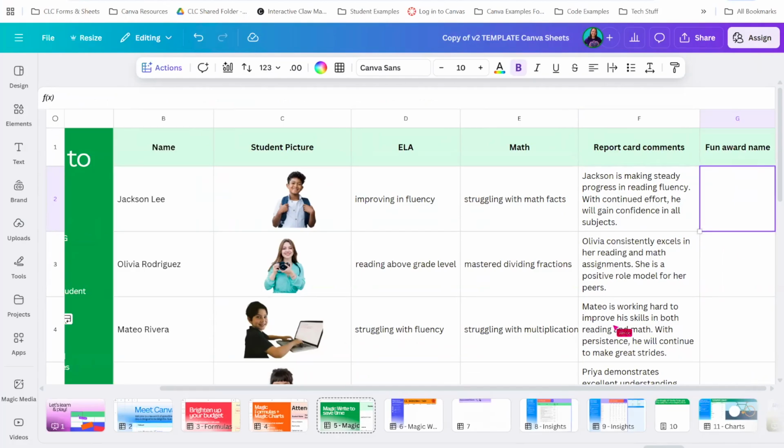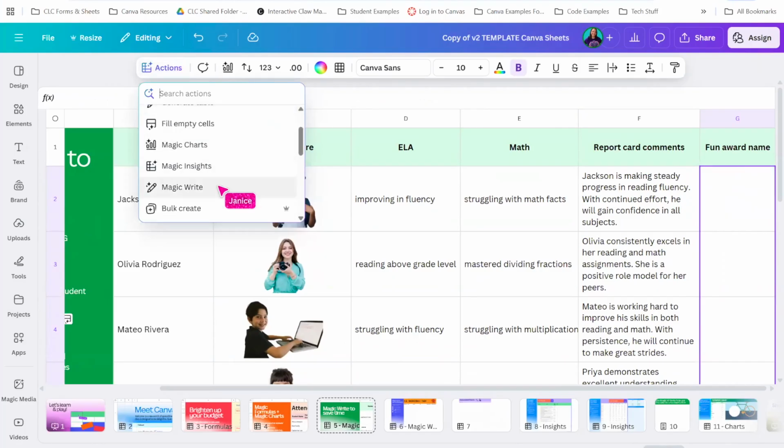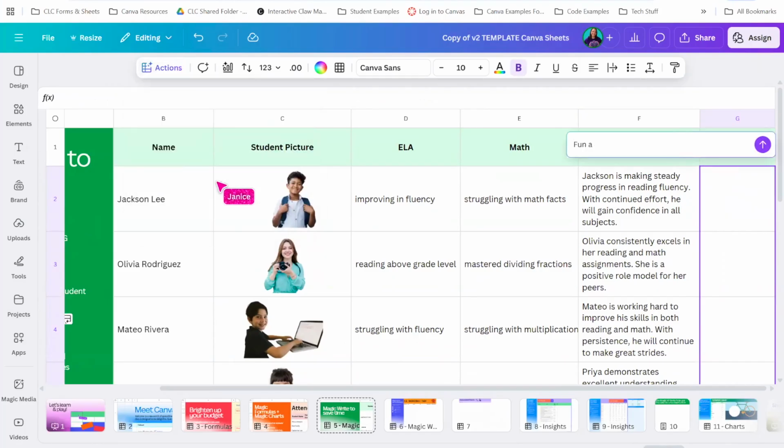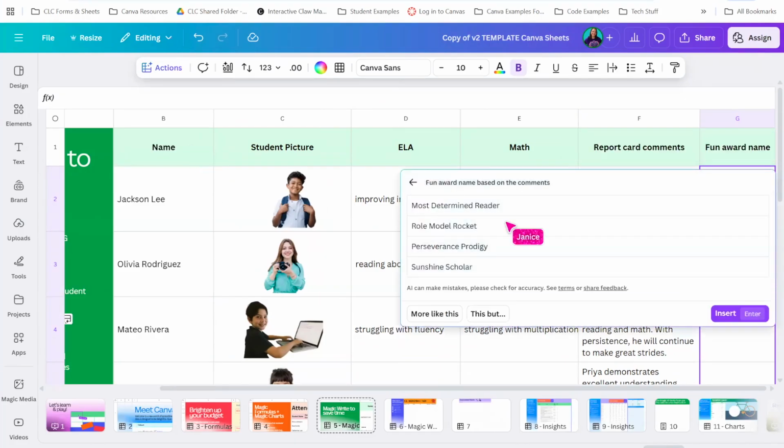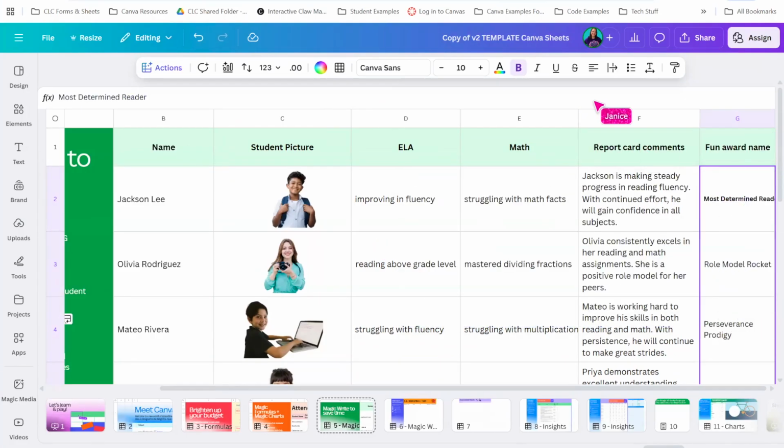It can generate those. So whatever it is you want to generate, you just grab the cells you want filled in, go to actions and Magic Write. I want a fun award name based on the comments, and it is going to write those award names. So you can ask it for whatever you want and it will write it for you.